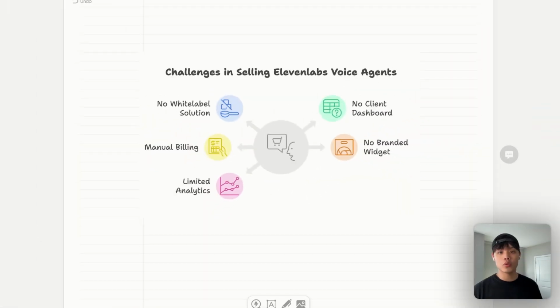First, no white label solution. Your clients want something that looks like it belongs to your branding, not something with Elevenlabs branding all over it. Second, no client-facing dashboard. There's no easy way for your clients to monitor performance, check transcripts, or understand the value they're getting. Of course, you can share your Elevenlabs account, but that's something that you don't want to do as an agency.